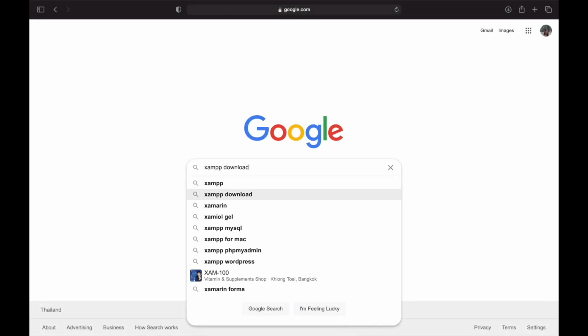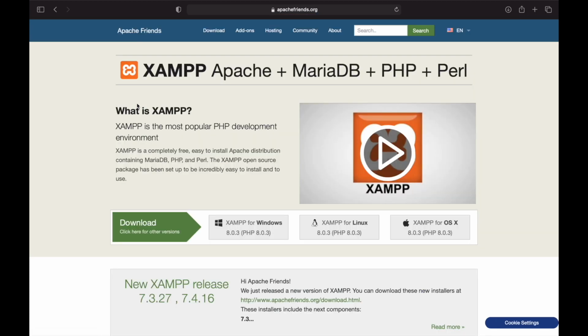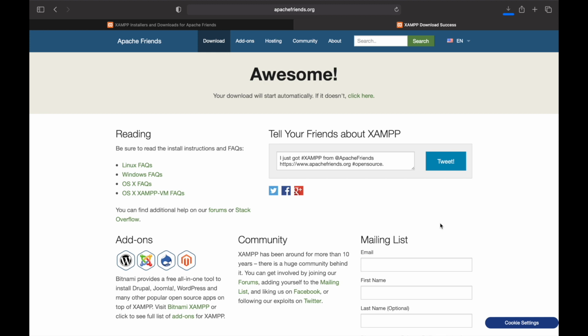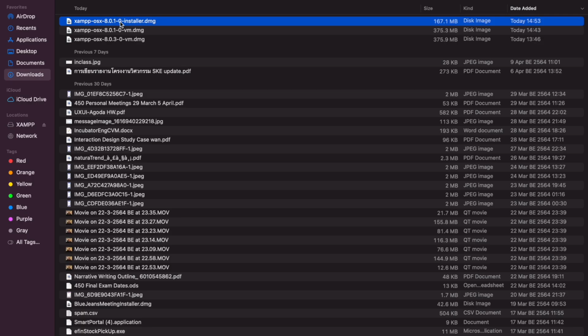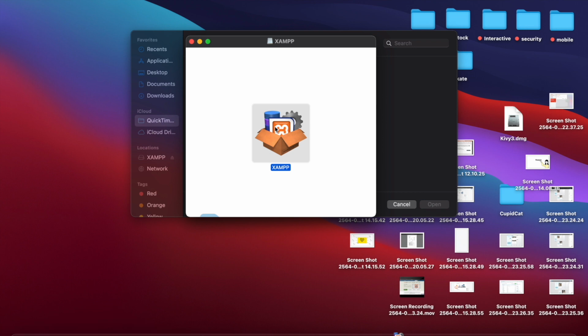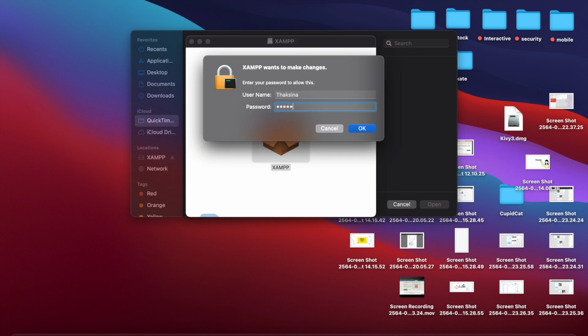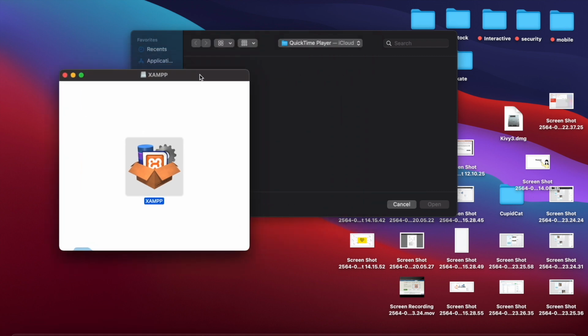So let's get started. First, you have to download XAMPP. You go to the XAMPP website and click the version that you're going to download. Mine is the MacBook, so I'm going to download the OS X one. You have to wait until it's finished downloading. After the download finishes, you will get this file, and you double click it so it will install, and you have to insert your password.